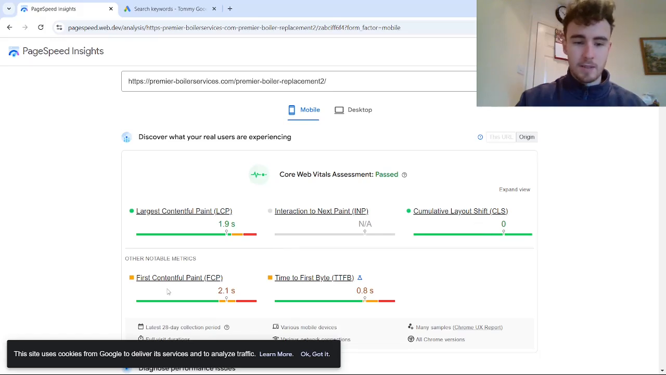Now, the first contentful paint then is similar to the largest, but basically is how long it takes for the first piece of content to load on the page. And ideally, you want to have this under 2 seconds as well. And in this case, we can see that there's actually room for improvement for this number here. Now, it's only just above what you'd consider optimal, but in general you'd also want to keep this under 2 seconds, and anything over 3 or 4 seconds would be considered needing improvement.